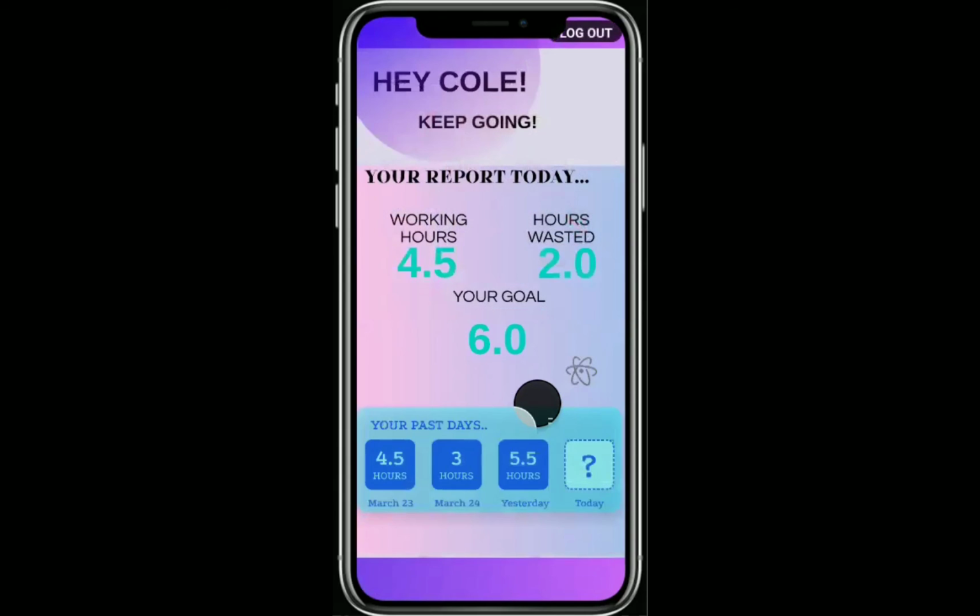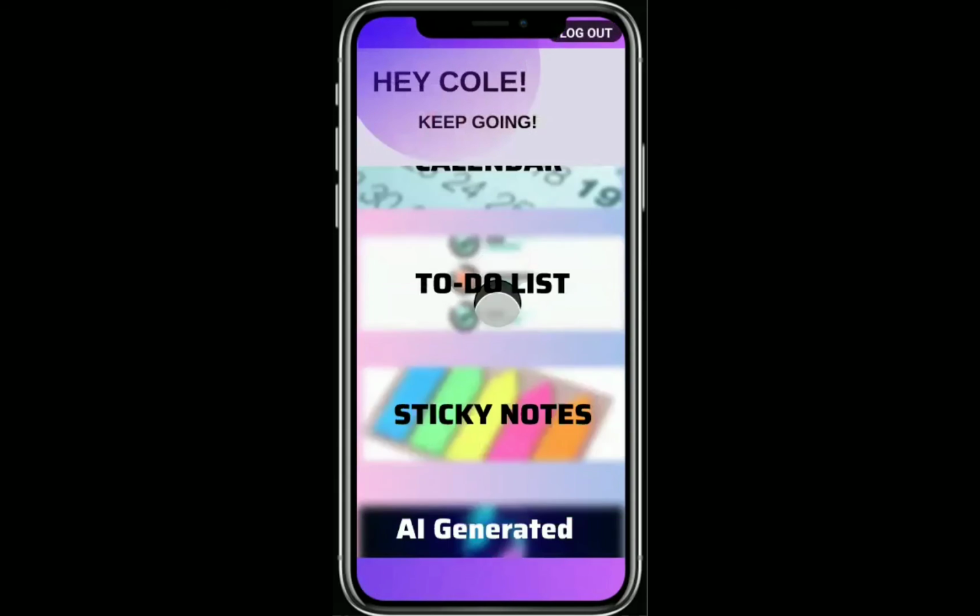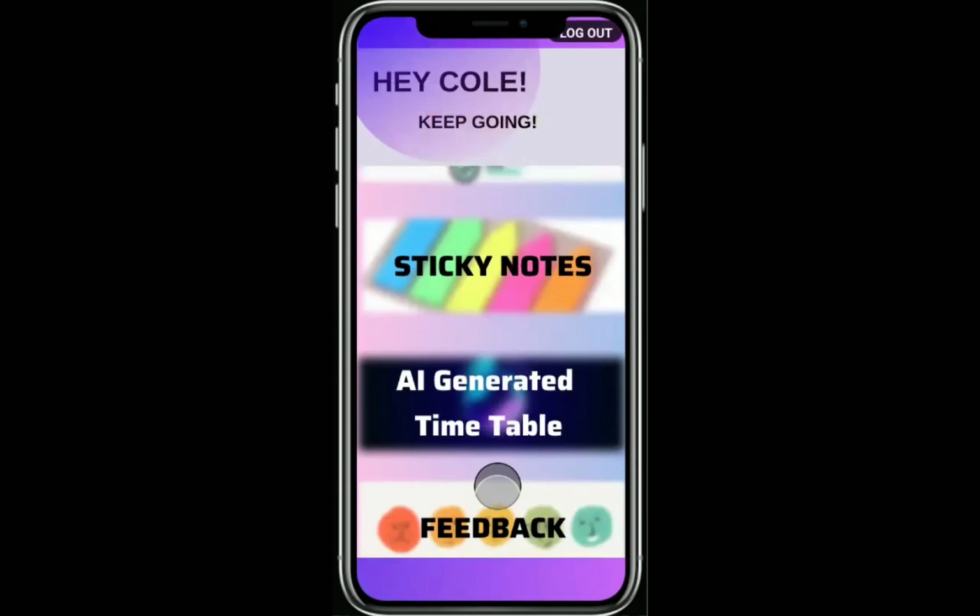So, this was our AI based time management application, which we have tried to make interactive and user friendly.